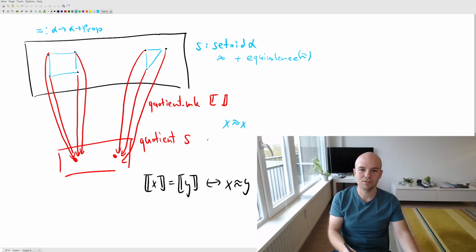It needs to be reflexive, it needs to be symmetric, and it needs to be transitive. Not nearly enough space here for transitivity, so let's just write transitivity here. Because these are the three properties.